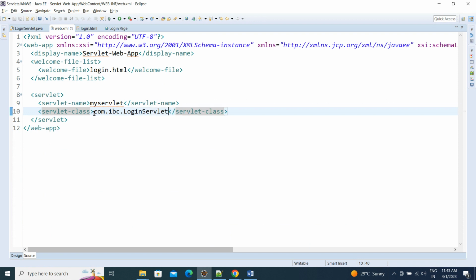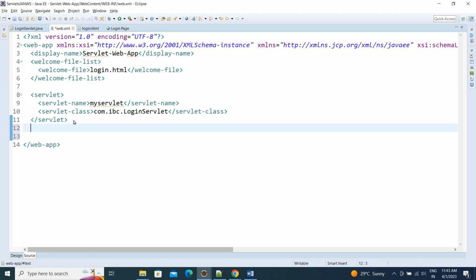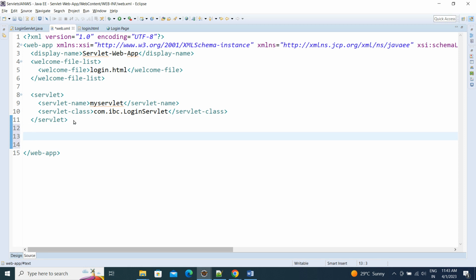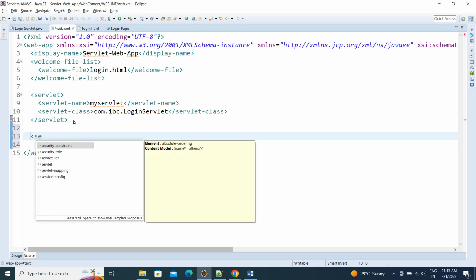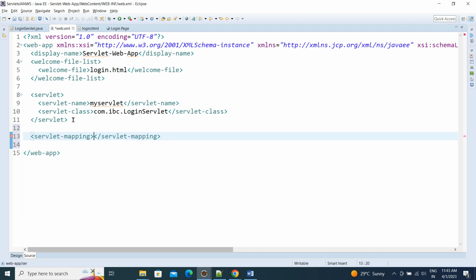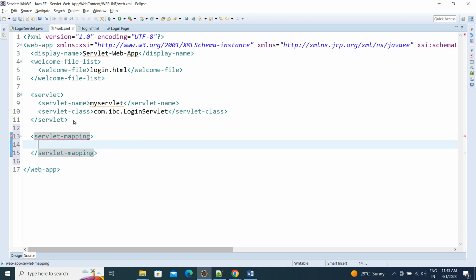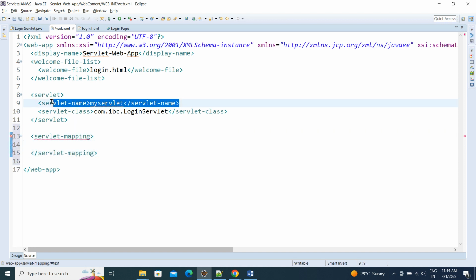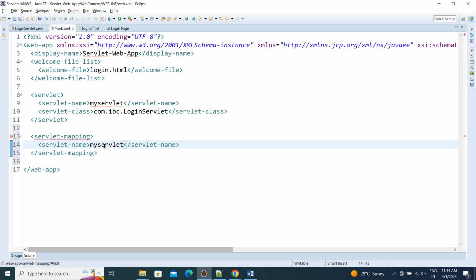Next, when the servlet will execute, we need servlet mapping. Whenever any URL comes, at that time it will identify that servlet mapping. What is that servlet? Inside this, it is compulsory that the servlet name and the servlet mapping name must be the same.